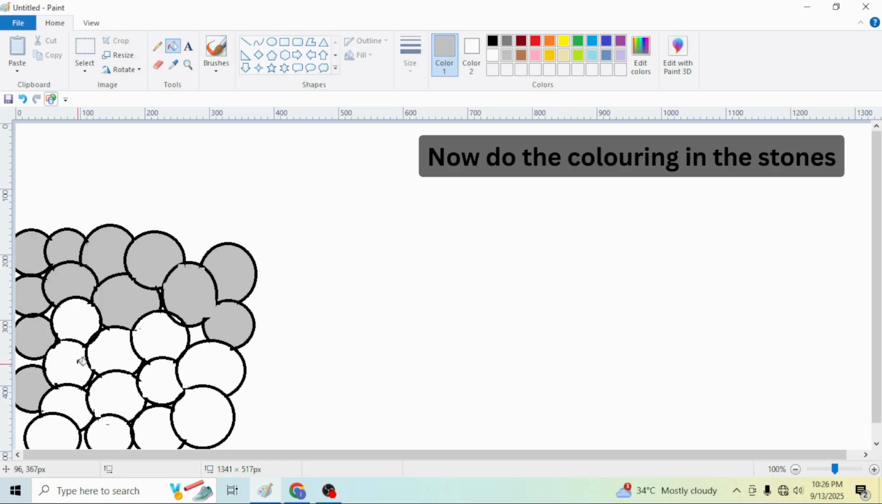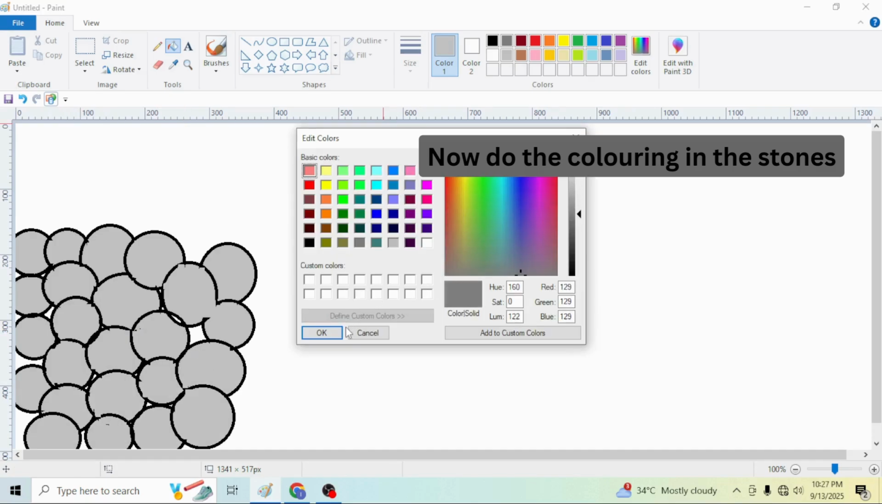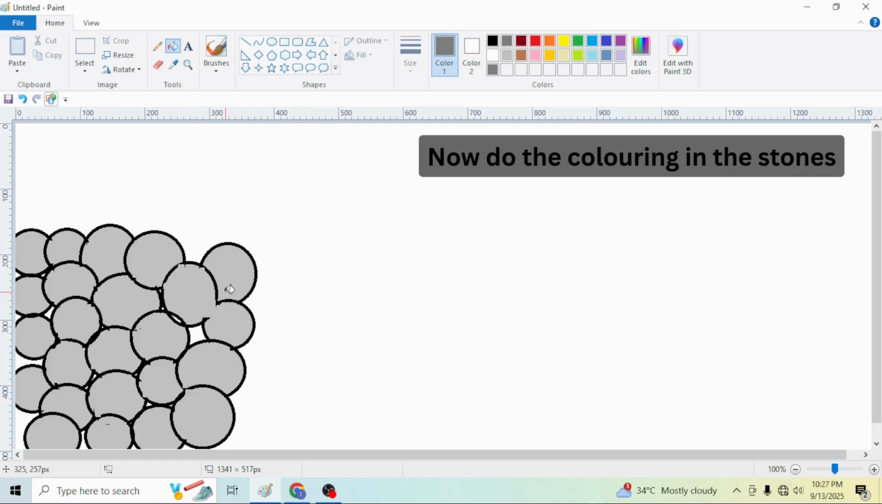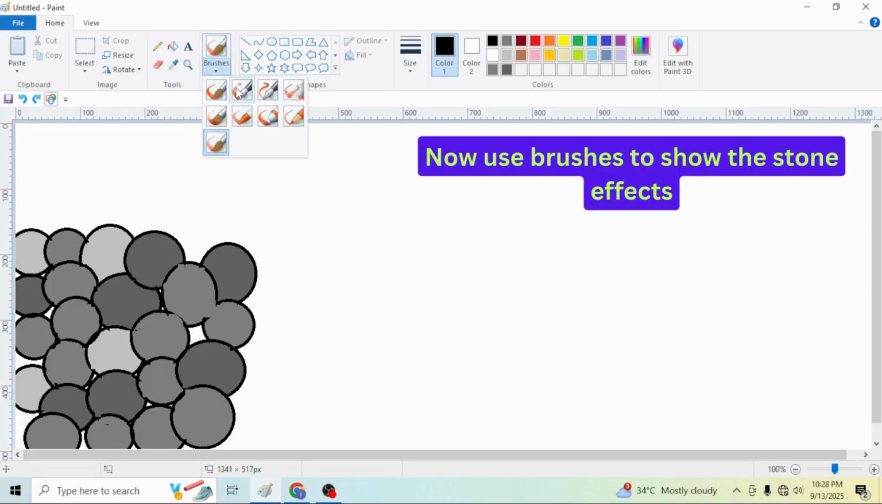Now do the coloring in the stones. I am using grey color. You can also use brown. Use brush tool to show the effect of the stones.